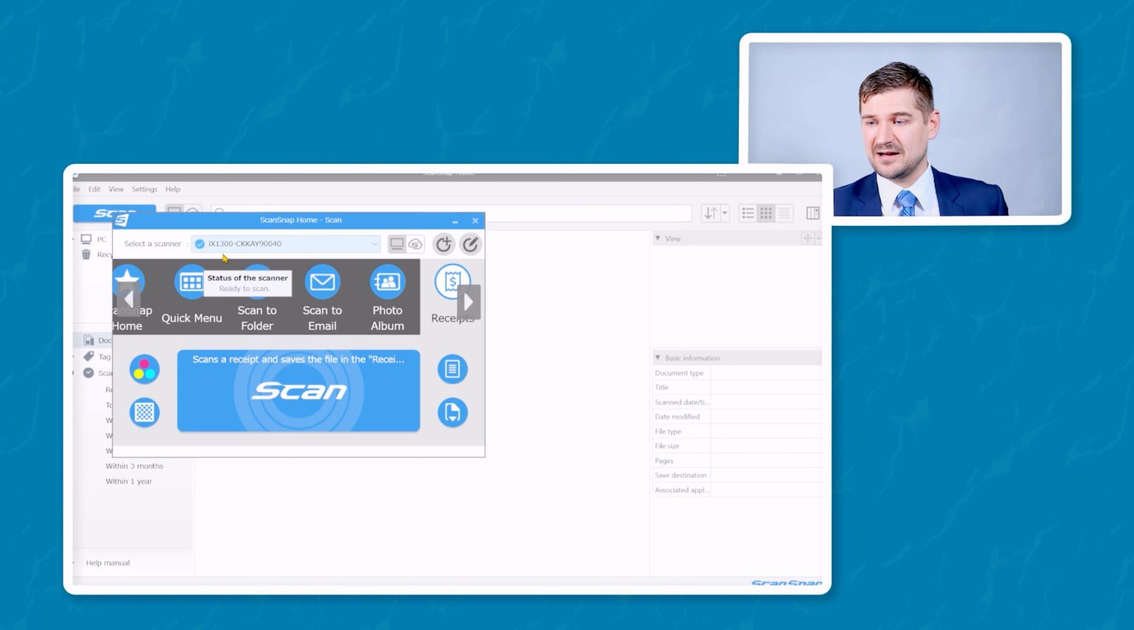And you see here it says IX1300. For this video, I am actually using that scanner instead of my IX1600, and I'll show you a little later why that is. Either scanner works. Even if you used a different scanner from the ScanSnap series, it would work. I just wanted to point out that I'm using the IX1300 for this demonstration.